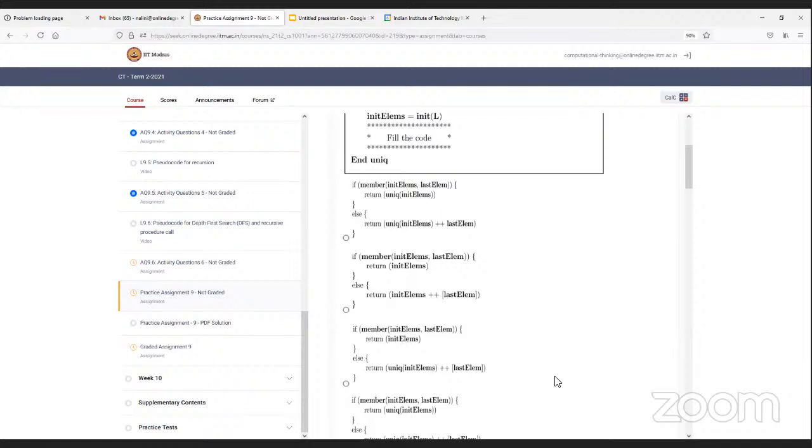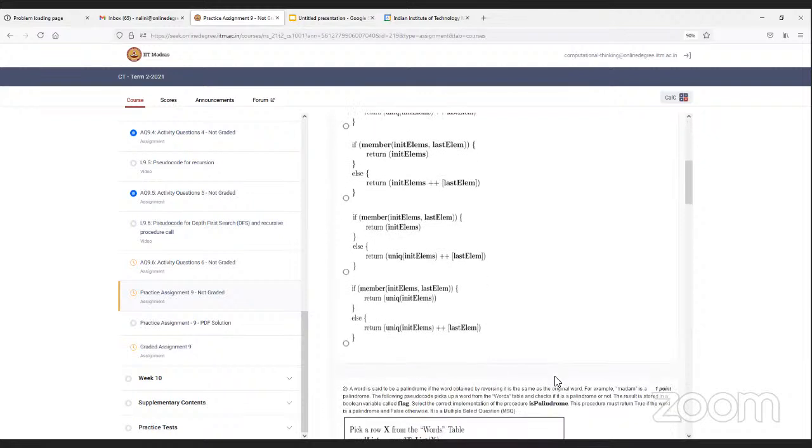Second block, it should return unique init elements, but it is returning init elements. So that's not right. Same is for the third, and I believe the fourth is the right option. Why is the fourth the right option? Because when you are comparing, and if it is equal, we are returning the unique init elements. Else we are returning, no.